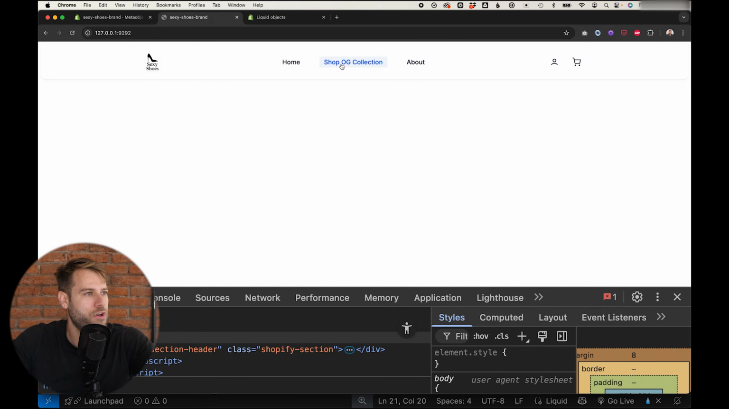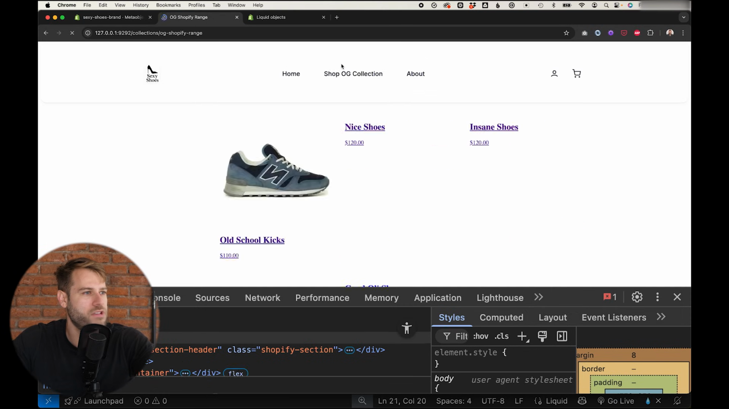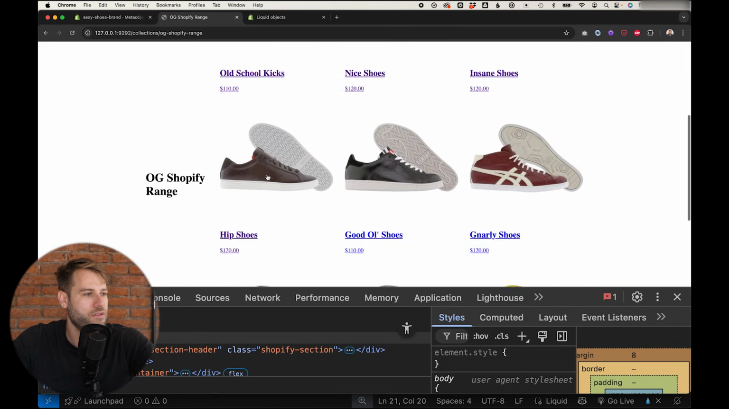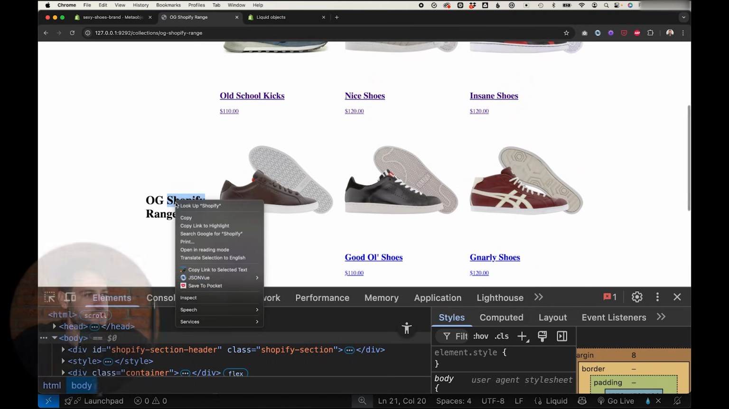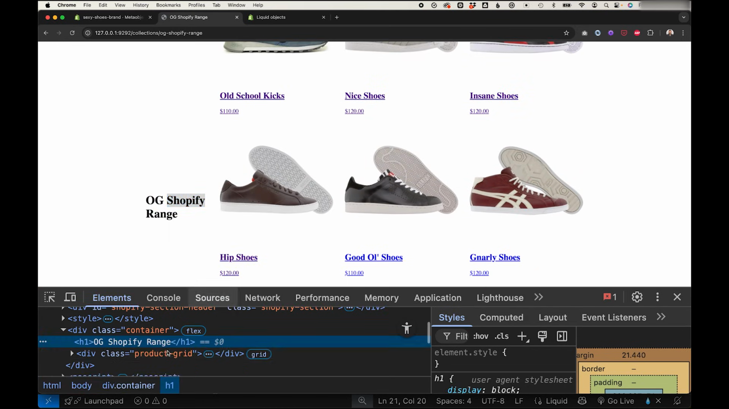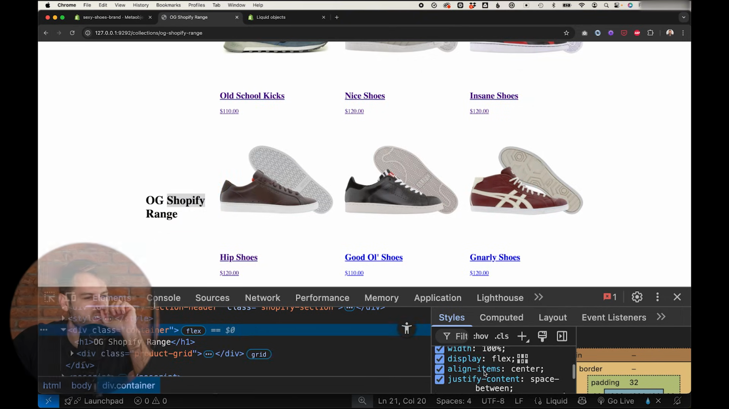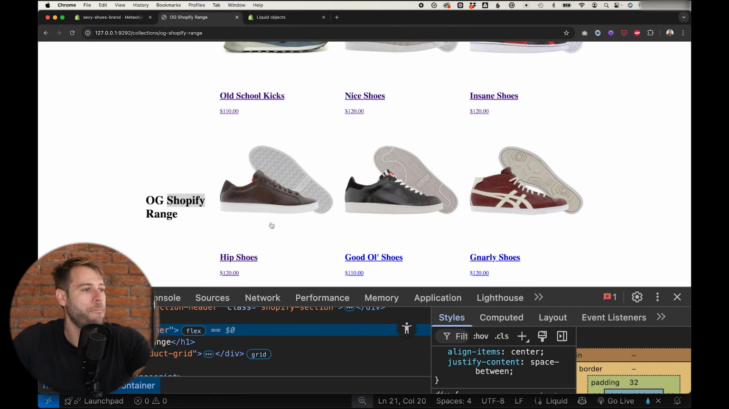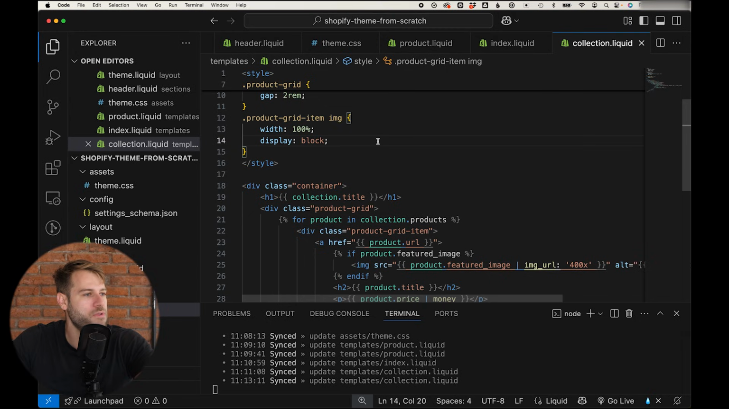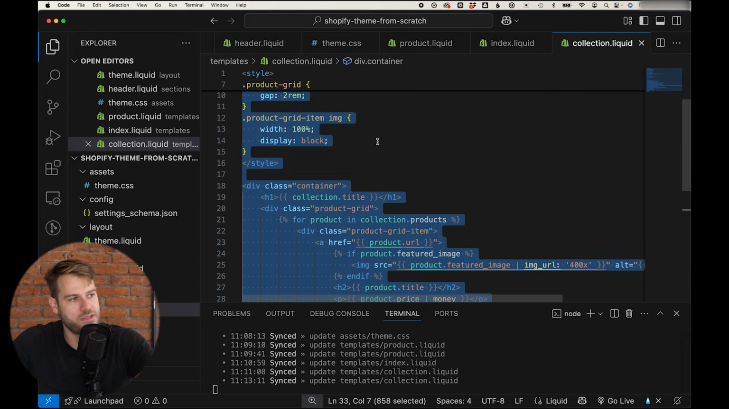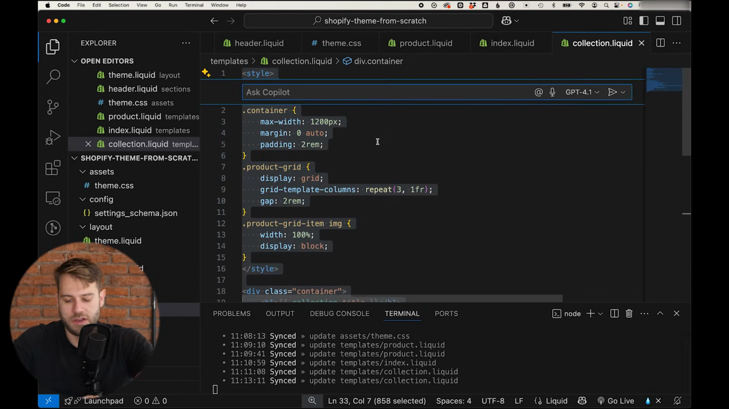Let me see if this works. So if I go to Shopify OG collection, okay, this is a bit messed up. Why is it having the title to the left? That is a bit strange. I guess because container has flex. I thought ChatGPT would be smarter than that. Let me see. I want the container to constrict page width.